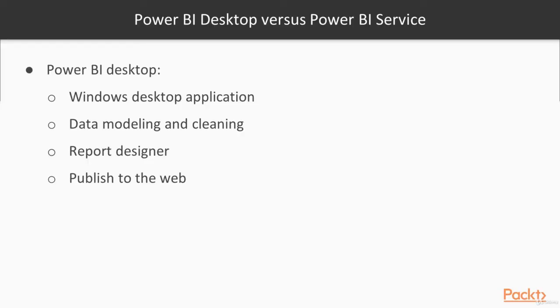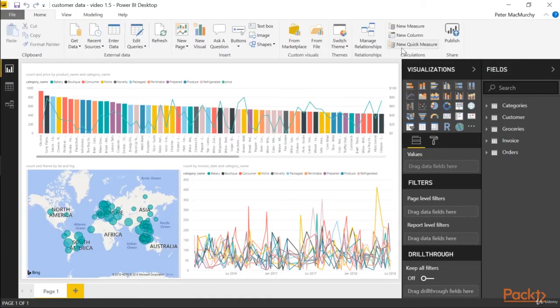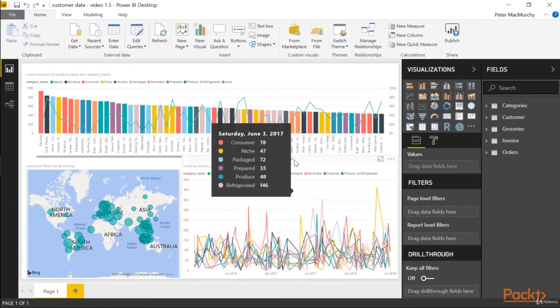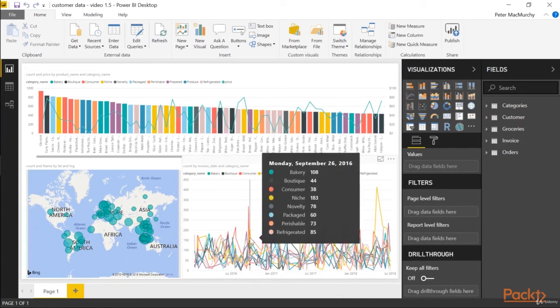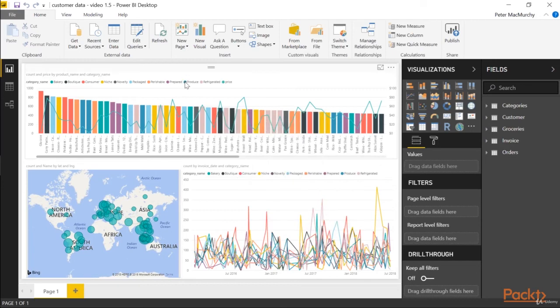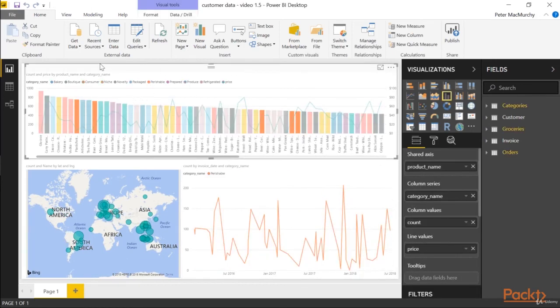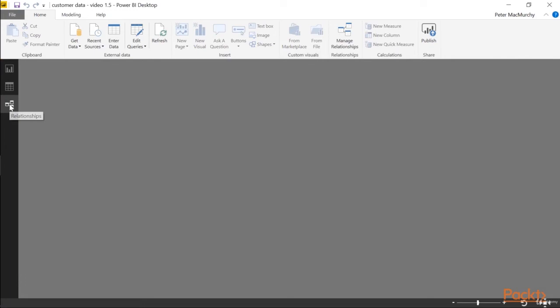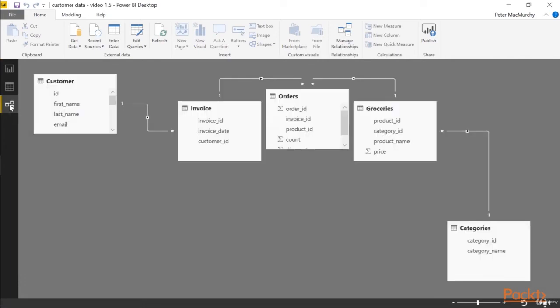I want to briefly touch on Power BI Desktop versus Power BI Service. Power BI Desktop is a Windows application. Here's Power BI Desktop running the report we saw earlier. You can see how it is highly interactive, with dynamic tooltips, a legend, and linked visuals. Its main feature is this interactive report designer, and it helps you lay out and publish your reports to web and mobile. Unique to desktop are powerful data modeling features, data cleaning, and relationship management features, including DAX expressions, which we'll see in a few videos, and a query editor.